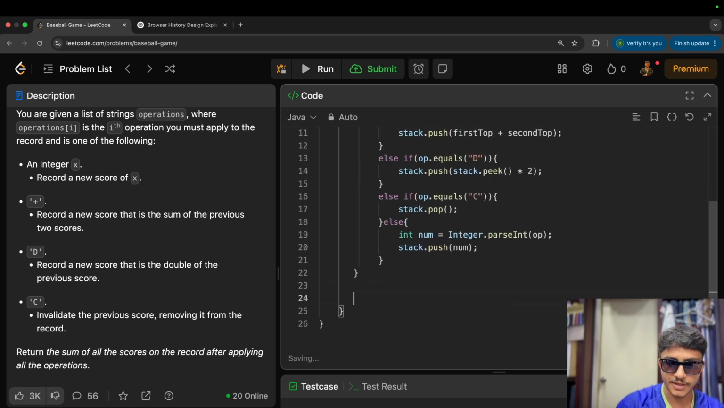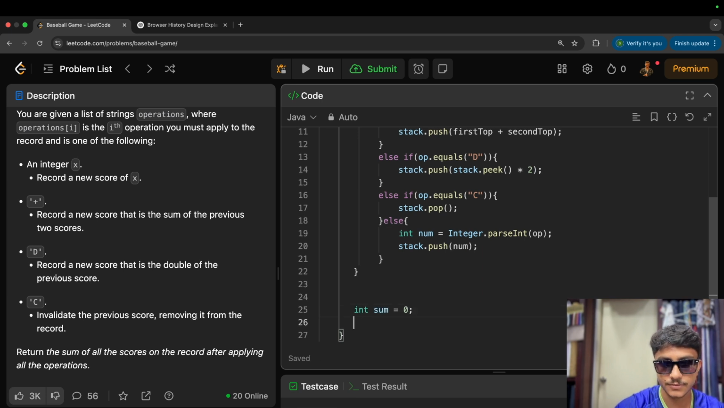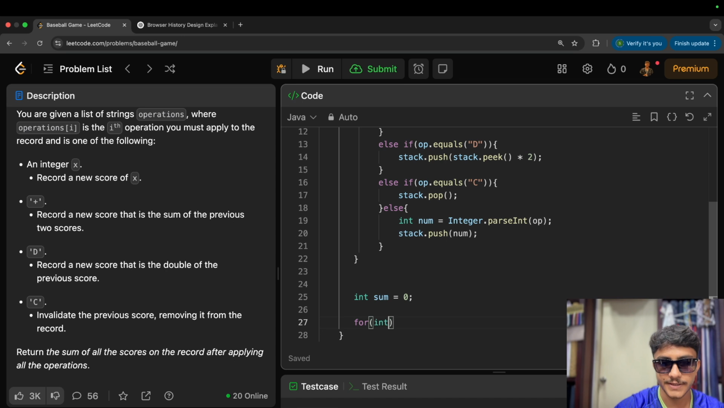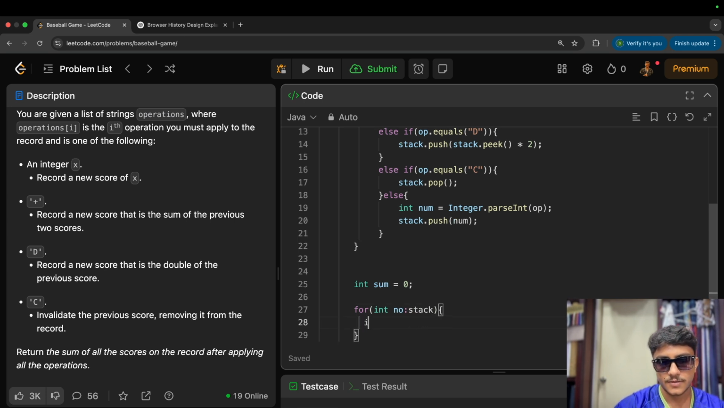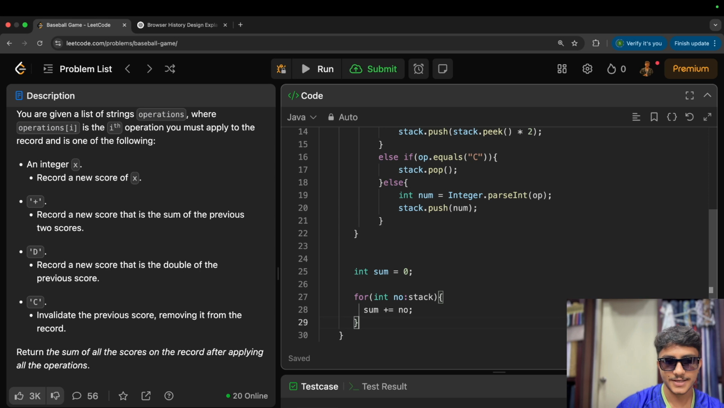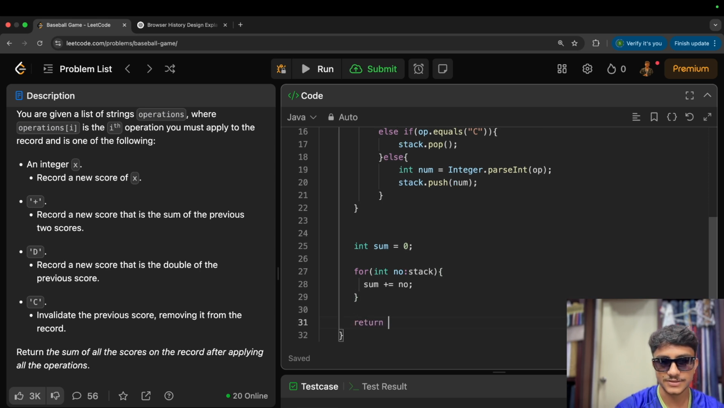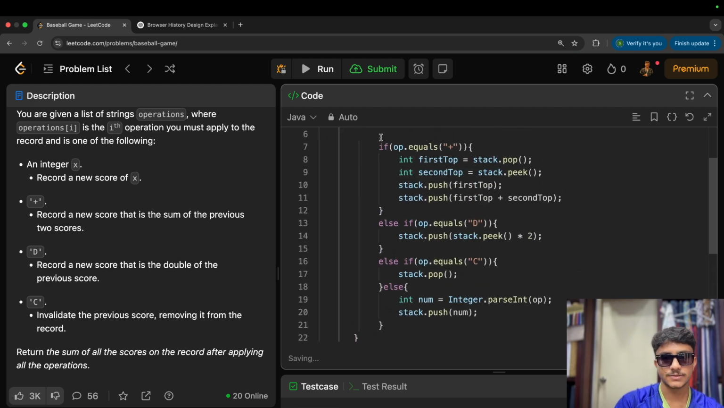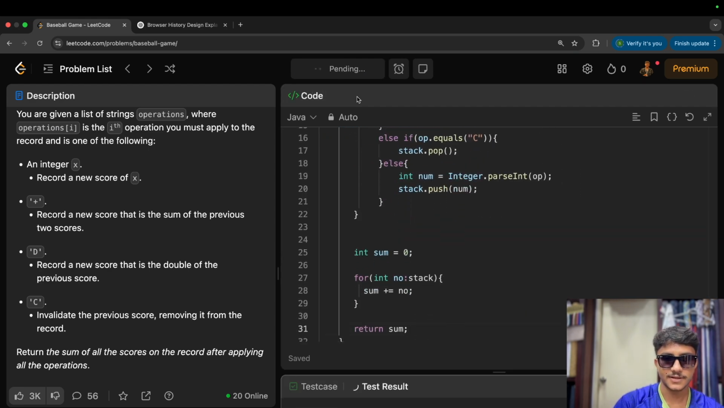Since we've added all the numbers into the stack already, now we have to find the sum. Int sum equals 0. Let's run a for loop, we could use an enhanced for loop over the stack, sum plus equals number. And now we can just return sum. That's it guys, that's all, not complicated.